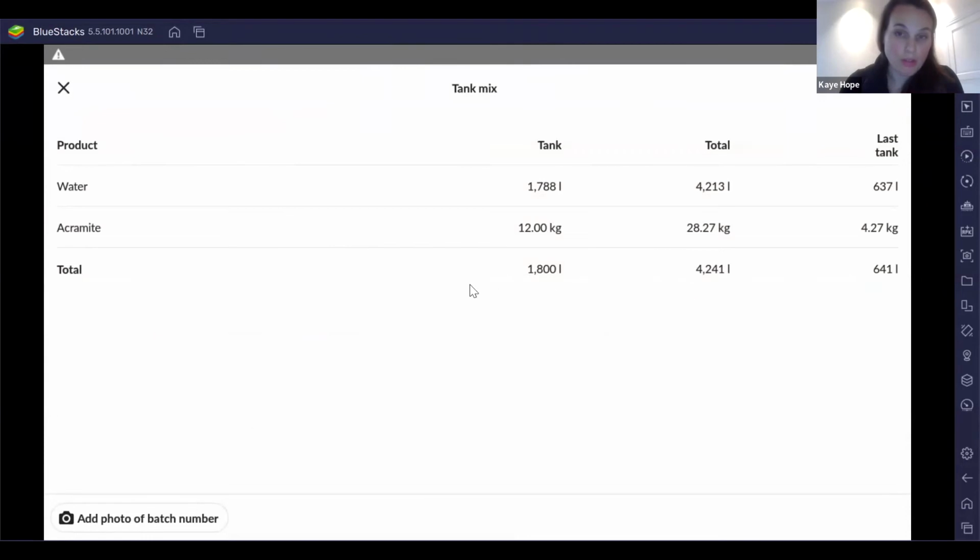the volume of the last tank, if that is different. So you can see here on the far right-hand side, last tank volume is going to be different from all our other tank volumes because it's a partial tank. And for GlobalGAP compliance, you can grab a photo of the batch number or the product label for whatever you're putting in the tank.